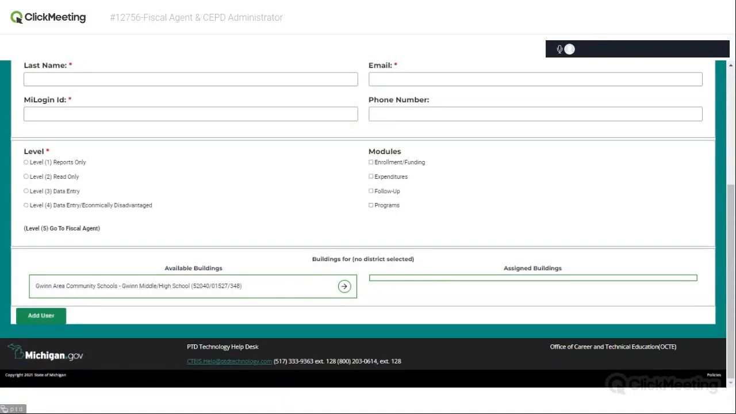The role of the fiscal agent official is to grant all users, including themselves, CEPD administrators, and building reporters, access to buildings within their fiscal agency. You assign access on a building by building basis. Okay, so for example, in a fiscal agency with three buildings, you may grant a user access to one, two, or all three of those buildings. And you would do that with the access levels down here in the buildings.